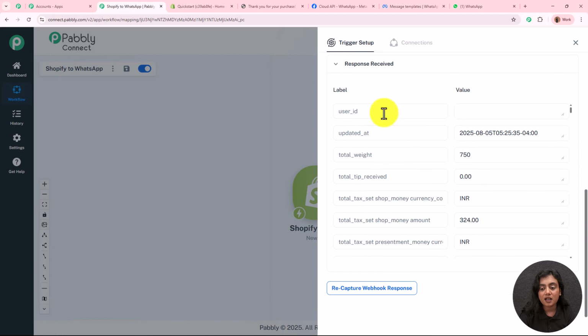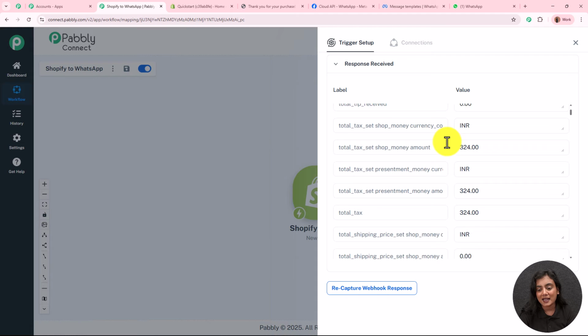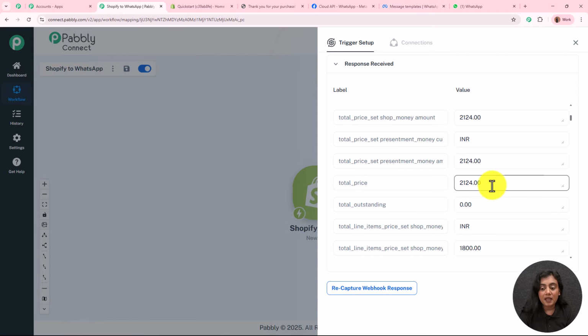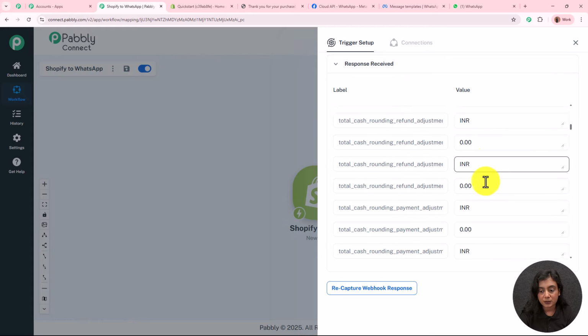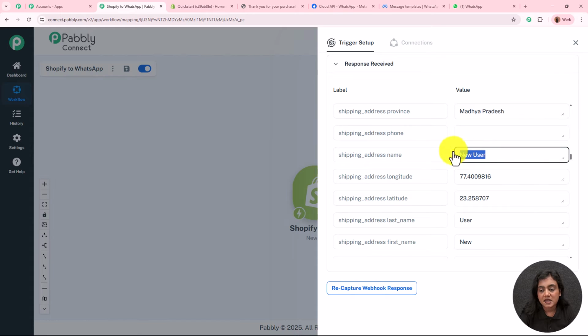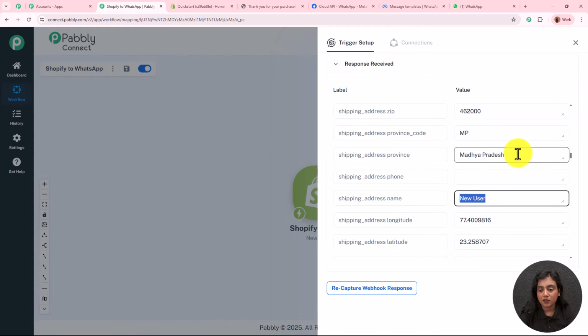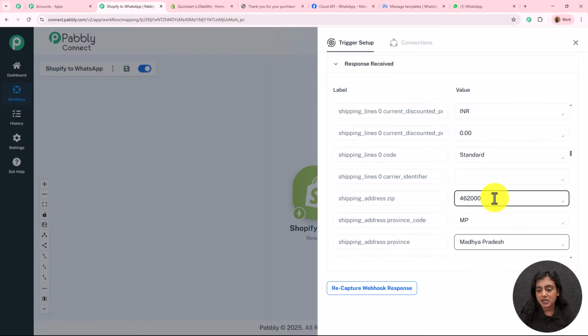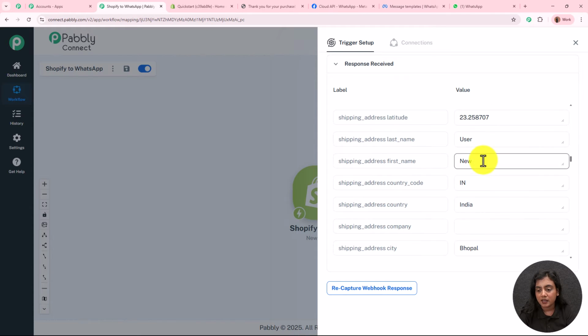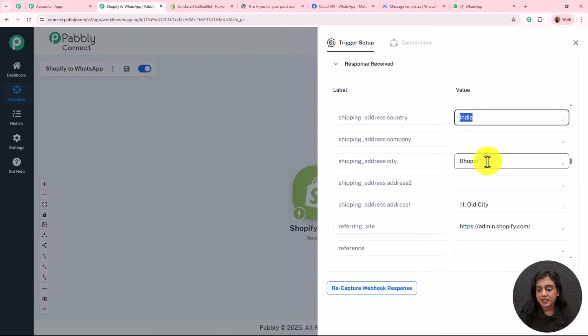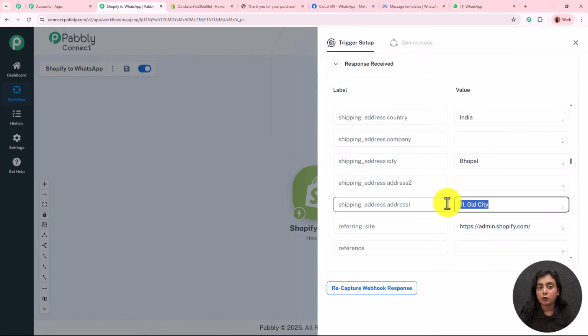So now as we have the response, I'm going to go back towards my workflow and scroll down. You can see a new response has been captured over here in my trigger. We are going to tally the response right here. The total price is 2,124. If I further scroll down, the name is new user, the person who has placed the order. The state is Madhya Pradesh. This was the pin code that I've entered. Name is new user. You can see right over here. Country, that is IN, India. City is Bhopal. Address is 11 Old City.